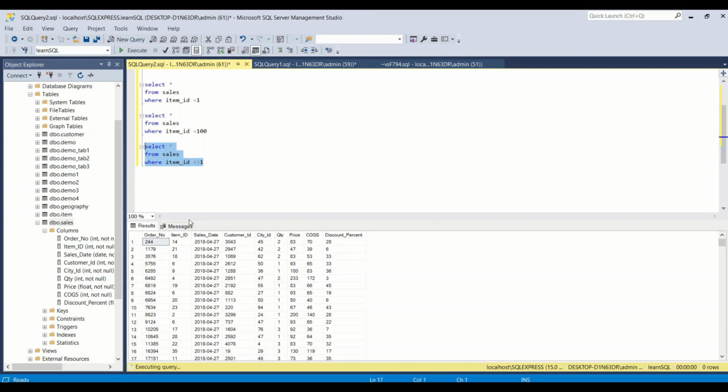So we say not equal to 1. Now I have everything other than 1. And look, I have 29,667. This is exactly 333 less than the total, because item ID 1 has 333 rows. Which means I am getting data other than item ID 1.